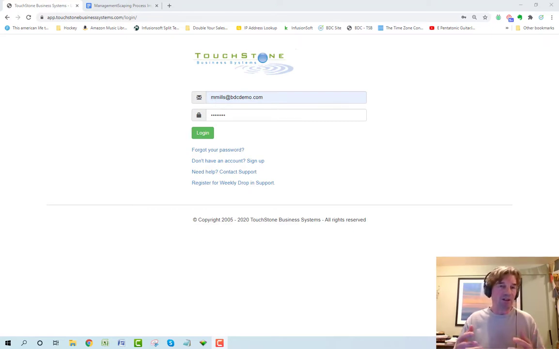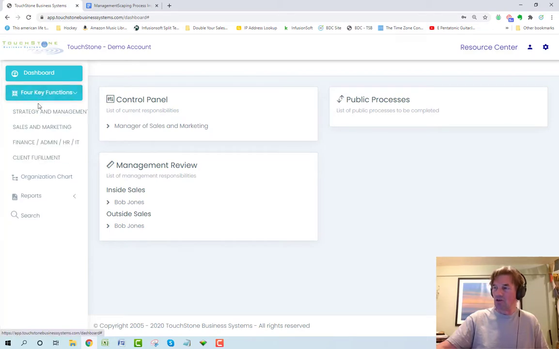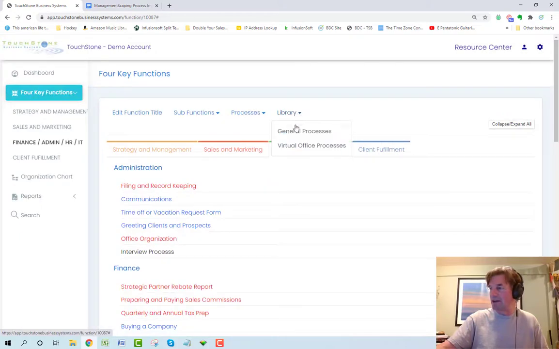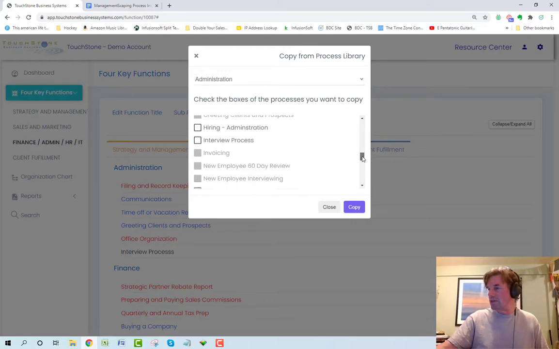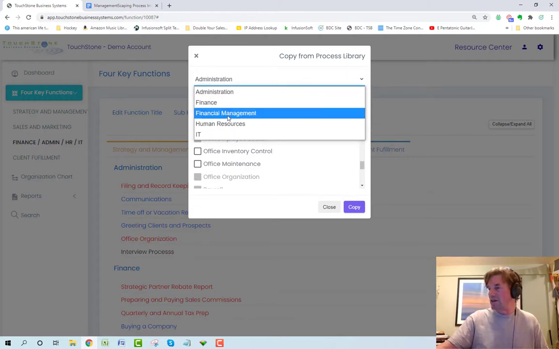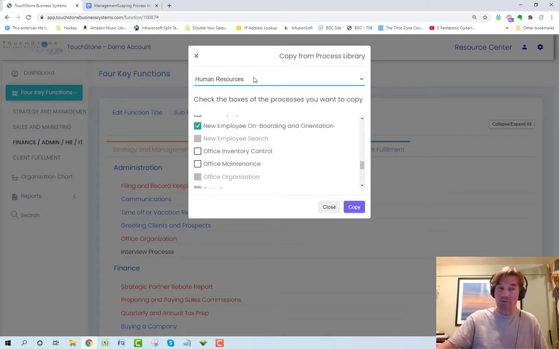I'm going to download a specific process that we're going to work on. I think we will be doing this process in week 2 of the program. I'm going to log into a TouchStone account. First thing I'm going to do is go and grab that process. So I come up here to the library and scroll down to the New Employee Onboarding and Orientation Process. I'm going to put a check mark there, and let's put this under Human Resources. That's the Human Resources subfunction, and click Copy.